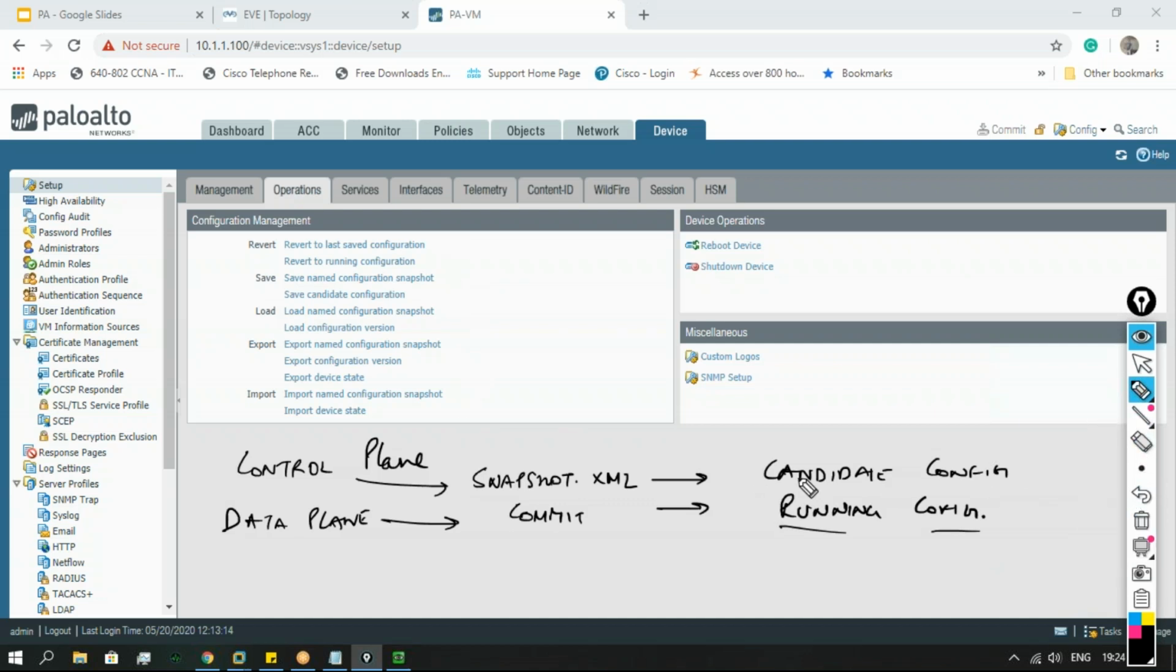So right now we're just trying to understand what is candidate config and what is running config. We're just getting used to the terms over here. Whatever changes you do to the firewall, that is saved in XML format, a snapshot, and it is known as candidate configuration. These changes are sitting in your control plane, and when you commit, that means it is applied to the firewall. Those changes will jump from control plane to data plane, and they'll become your running config.